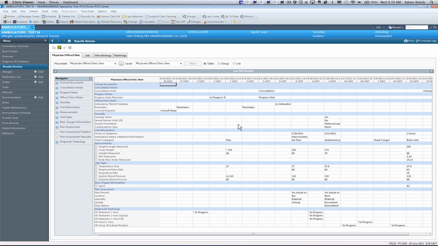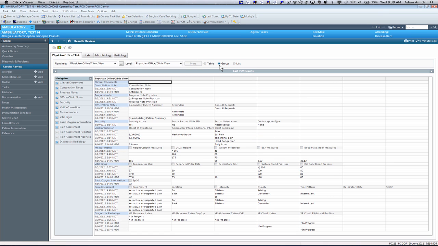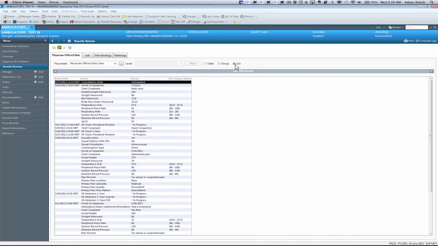Another item that's worthy of looking at inside of results review would be the different display formats. So right now we have it on a table display view. You can see the actual item that is being measured, like height and length, and you can see the date across the top. You could also display it by group. This view has the date and specific results. And you'll find those right across the group view, or you can display it in a list view.